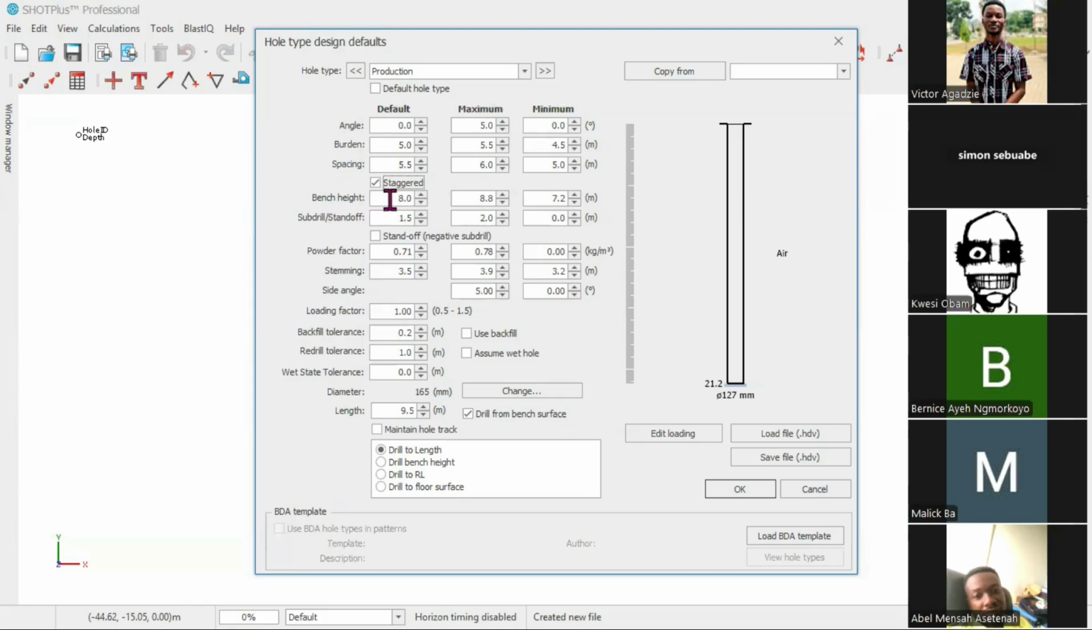Okay, so bench height. Ben, what bench height are you using for your mine? What bench height do you want to use? So let's use 11 meters. Okay, Ben wants to use 11. And sub drill, what sub drill depth do you want to use?